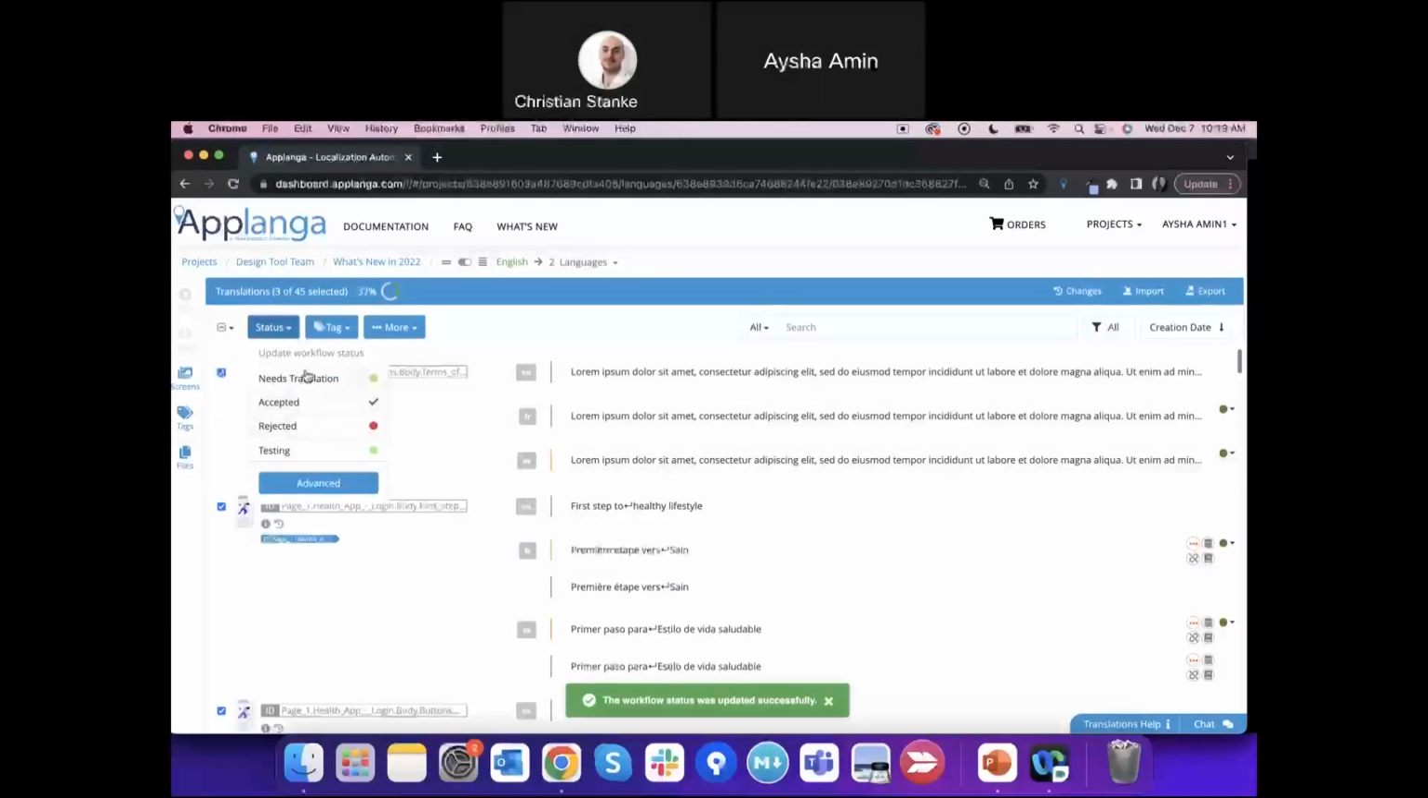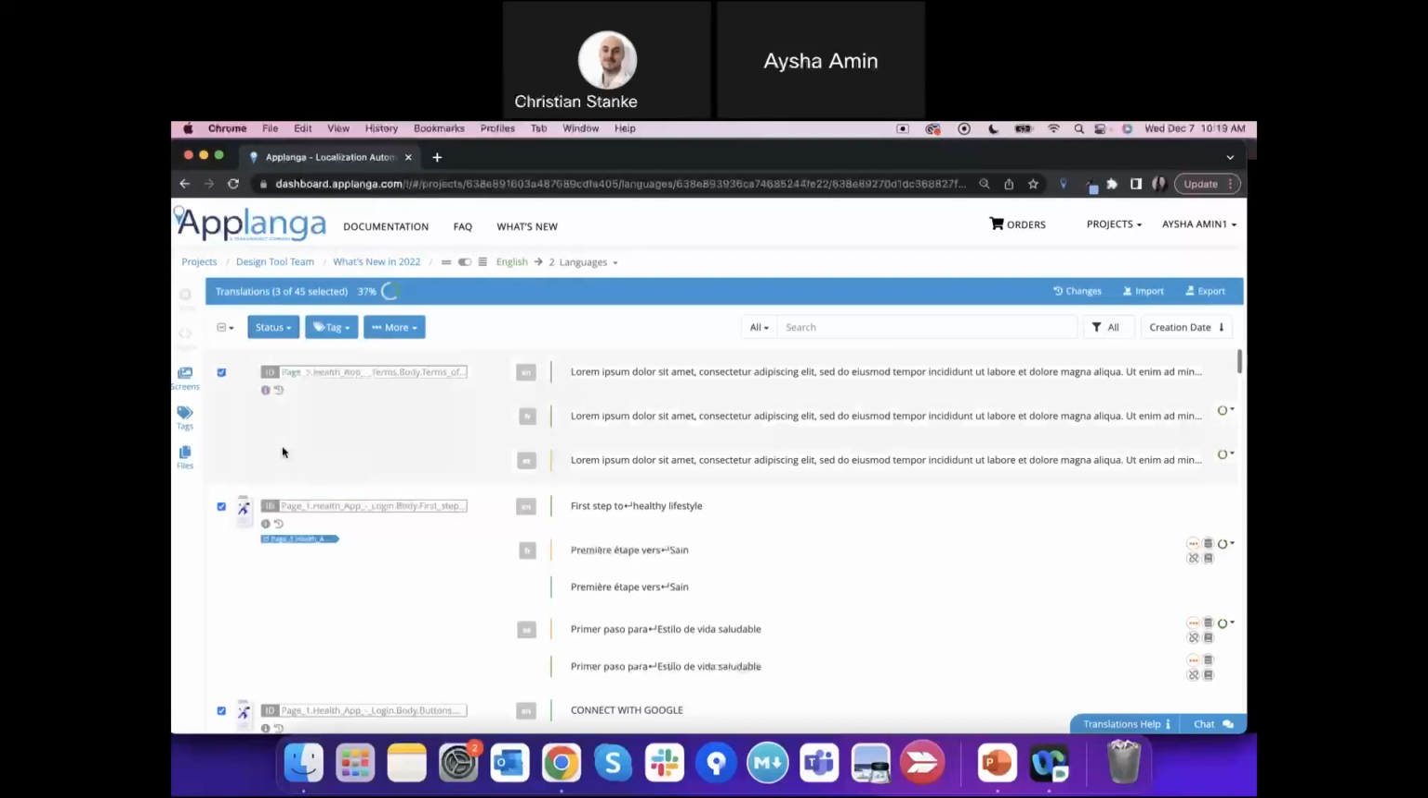Up top are our usual options, right? The needs translation, accepted, rejected, and earlier we saw needs review, but it's applied, so we can't apply it again. But if you scroll down, you also see your custom statuses. We've got testing and priority. These are custom statuses created at the team level, so I can also apply those statuses from here as well. They're a little bit easier to get to.